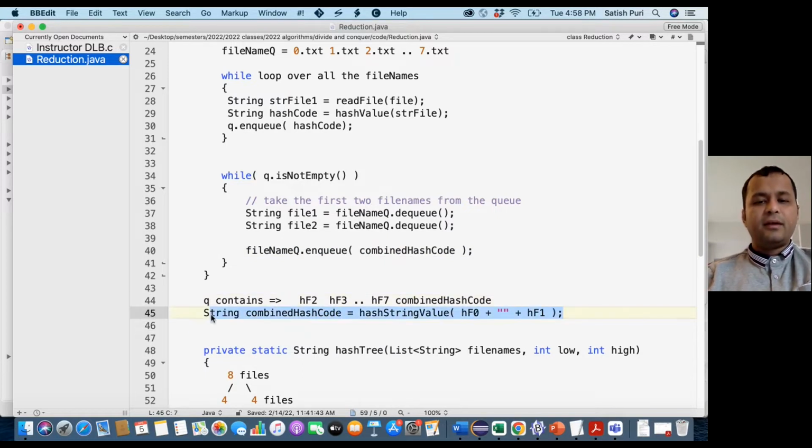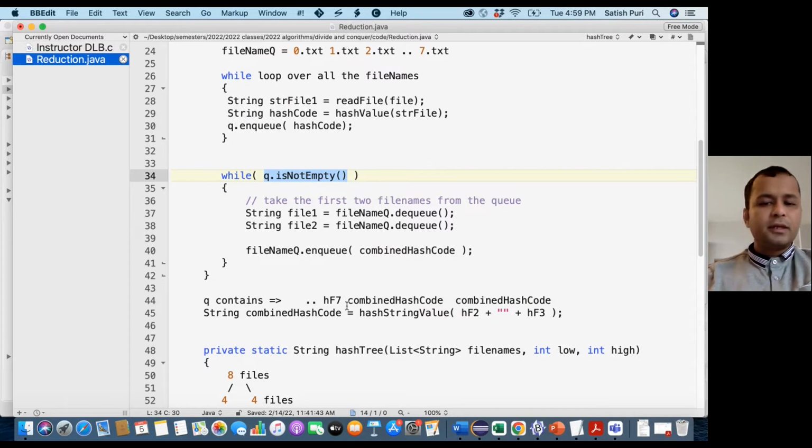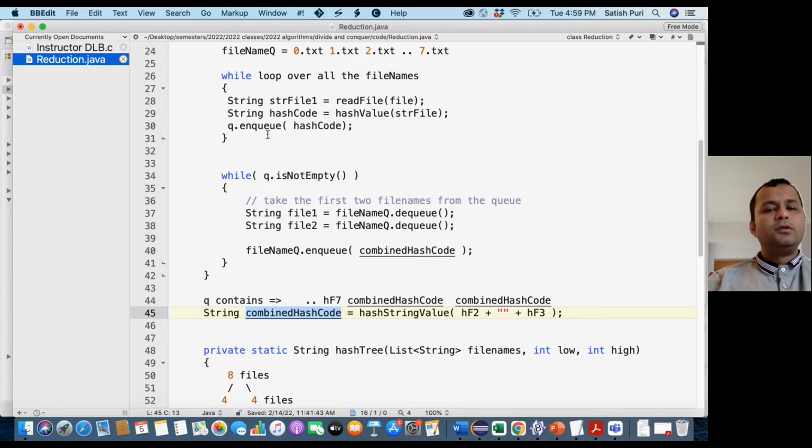And that's what happens again, right? Then you take HF2 and HF3, that's what gets concatenated. And then you get a combined hash code of HF2 and HF3, and then you write that towards the end. So this gets removed, and you have the new one towards the end of the queue. Then you pick the next two, right? You pick HF4 and HF5, do the same combined hash code and write that in the end. So eventually the queue would have taken everything. So the final thing that you get is the root hash. Okay, so this is the way to do it.